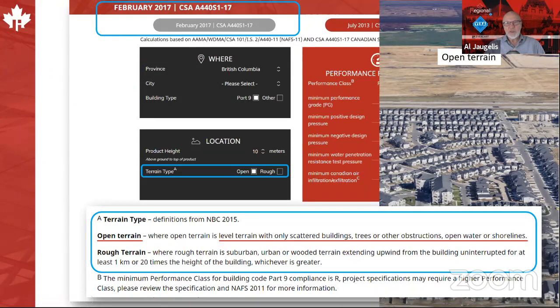And open terrain, you can think of it as the prairie or the water equivalent of the prairie. There's basically no substantial protection from wind. Whatever the wind that's blowing is, you're getting the full force of it. There are no environmental features to reduce the force of that wind.